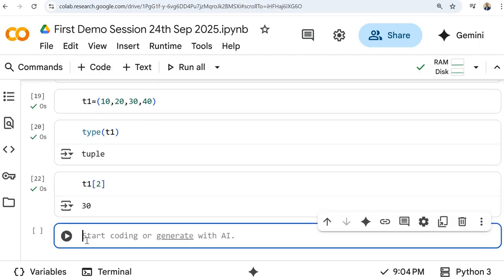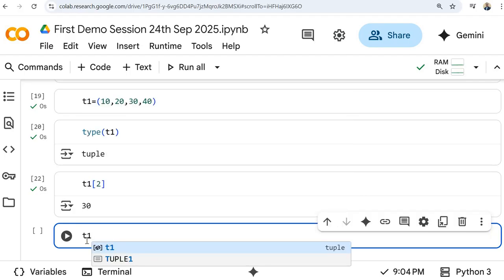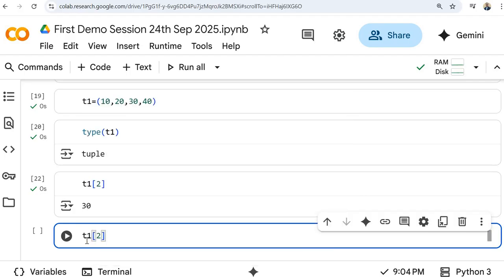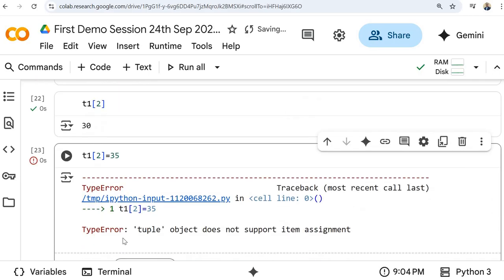But if you try to change it directly, like T1 at index 2 set to 35, you will get a TypeError. You should also know which type of error you are getting: the tuple object does not support item assignment, because a tuple is an immutable data type and you can't directly change a particular item. There is another way, in which you create a new tuple, copying all the elements and changing the particular one, but directly you can't change it like this. That's why it is immutable.